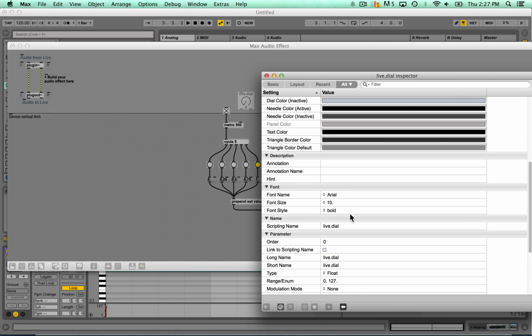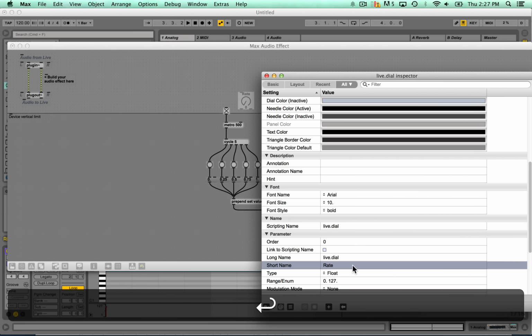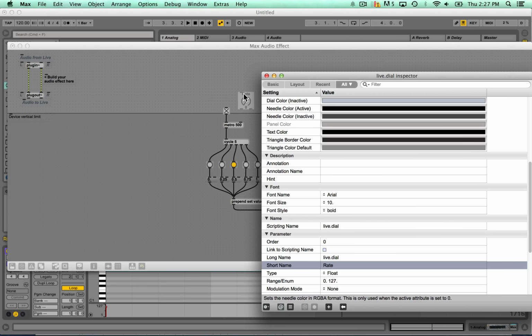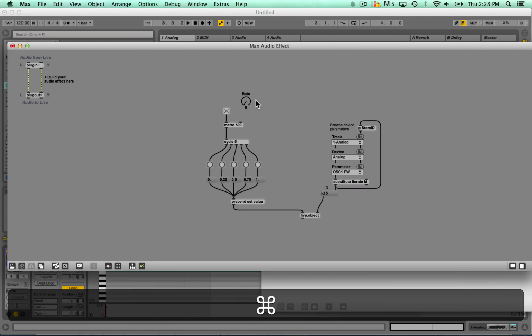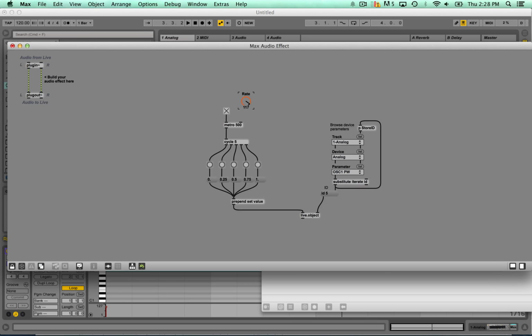The inspector gives us all the different preferences and things that we can say about this dial. For example, if we scroll down, you can see the short name here says live dial. Let's call this rate, like so. You'll notice that the dial now has rate above it. We've also got various things like the range. The range at the moment goes from 0 to 127. So if I move this dial, it goes from 0 up to 127, down to 0.